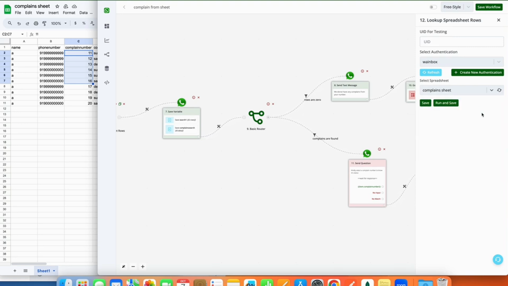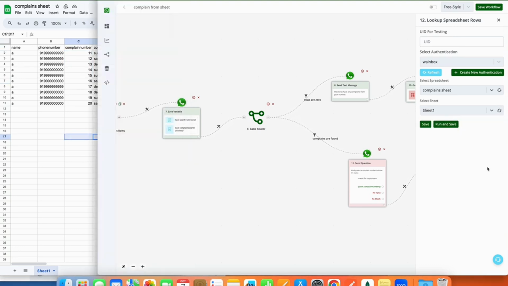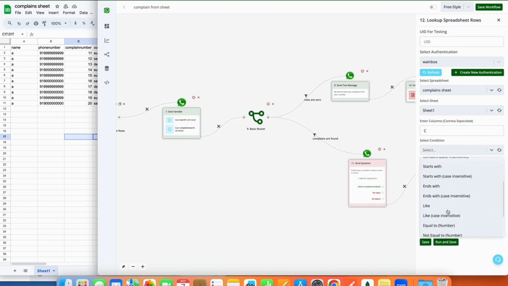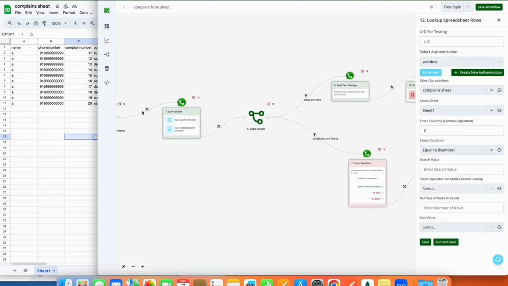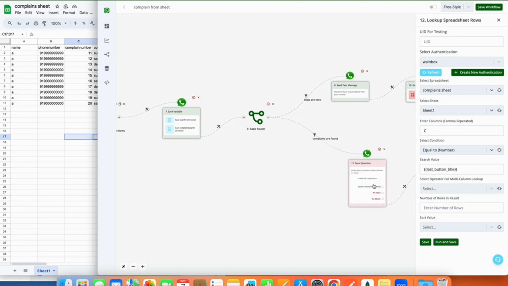So now what I'll basically search is, now user has basically entered a complaint number here as a button. So I'm going to search that in column C, get the complaint status again from Google Sheet, and then reply to the user. So in column C, I'm going to use the condition of equal to number, because complaint number is a numeric field. Search value would be last button title. So because the button title had the complaint number which we mapped, and then select operator for multi-column.